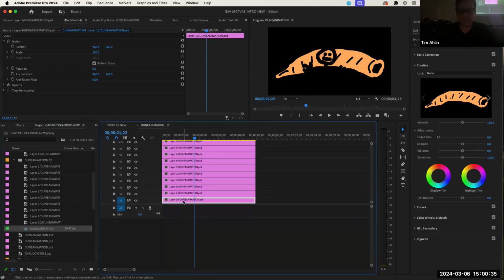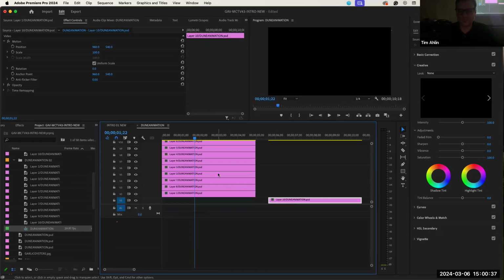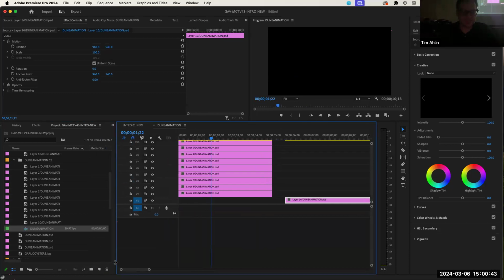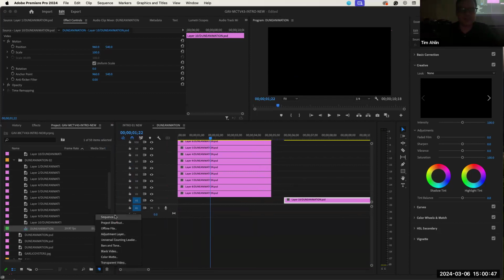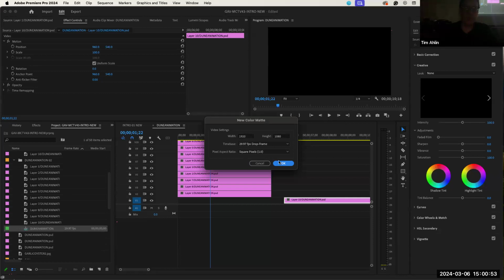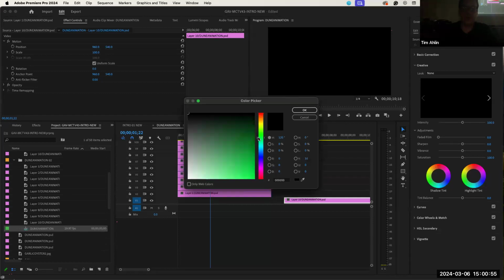Essentially now, let's move the worm. We're going to get rid of the worm. And then, okay, check out this element right here. That's new bin. That's not the one I want to show you. There's an element here that says new item. Let's go with color matte. New item color matte right here will allow us to make an all solid color.